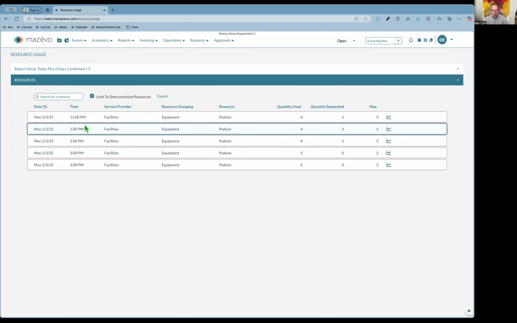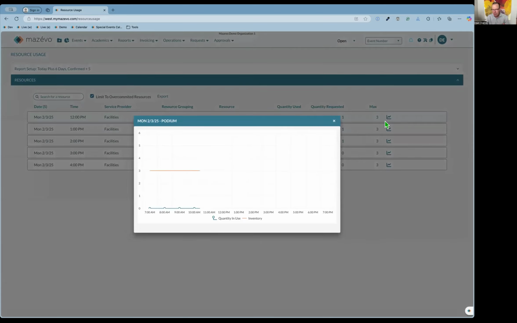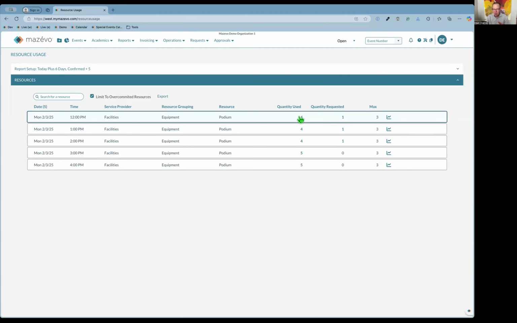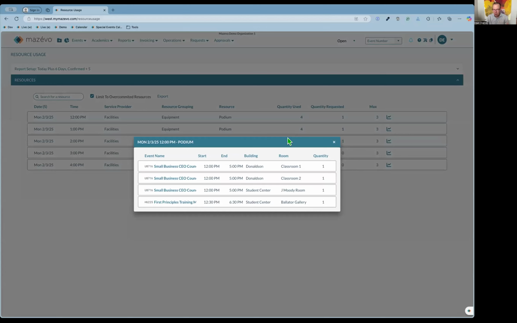As we look at this first one, we've got a podium issue on the 3rd of February, and it's all afternoon. So each one hour block is overcommitted. And we look here, there's 4 that were used or requested, if you will. The inventory is 3. If I click on this little graph, it shows me a daily look at that podium. When we're out of sync, the orange line is the inventory quantity. You can also click on this quantity here and see what events are using that, and you get that listed for you right there.